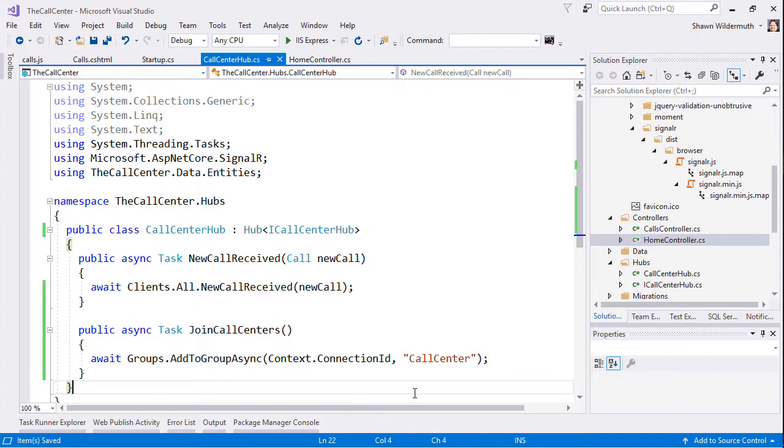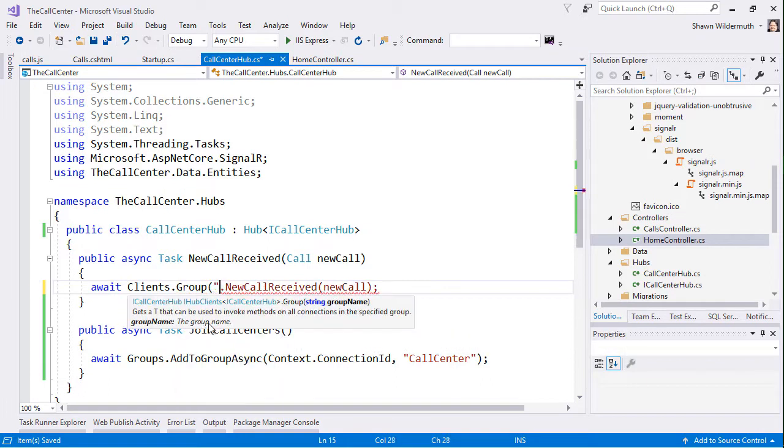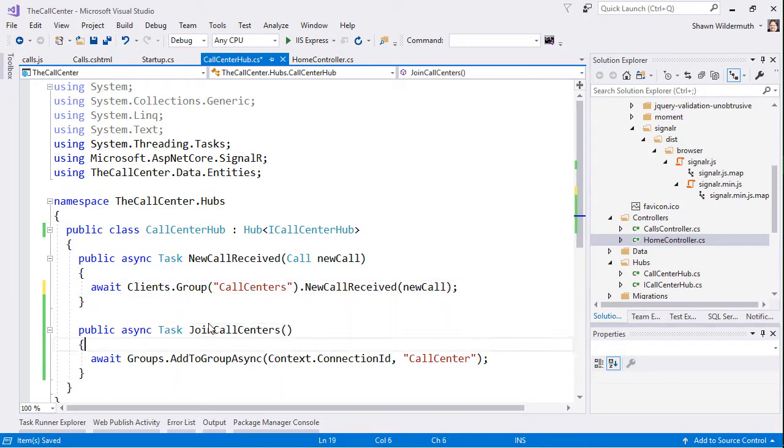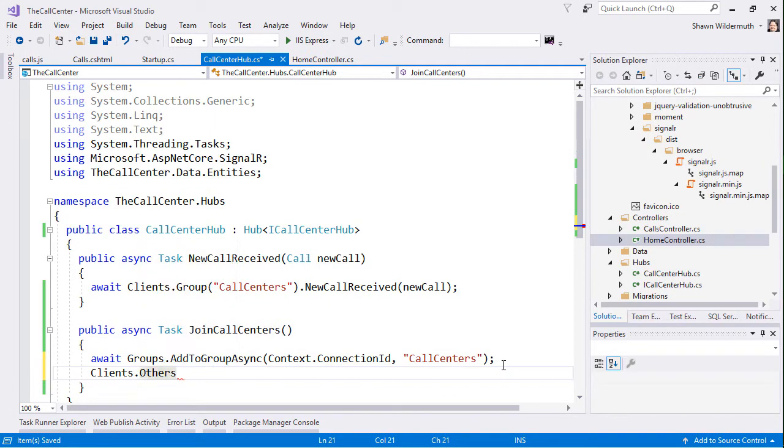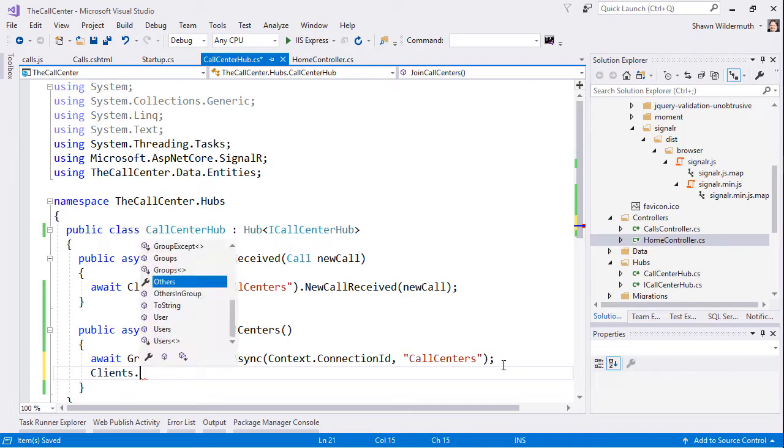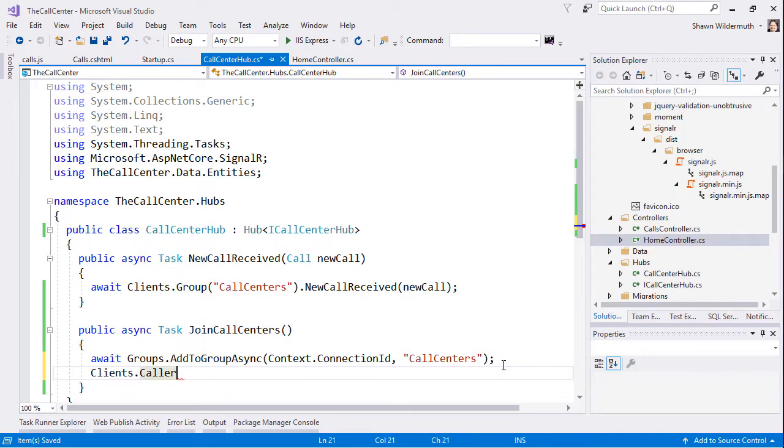And why would this be interesting? This will be interesting because what we're going to want to actually do is change, instead of all here, to say, please send it to group call center. Or actually, let's make that centers, since it makes more sense. And so in this way, we can specify groups or even individual users to call. So you could imagine here, we could also do clients user to get an individual user ID, others, which would send the message to everybody but the caller, which is often useful, and also caller to be able to send just to the person that is making this call into the hub. So you have a few different options there, but we're going to use the group.